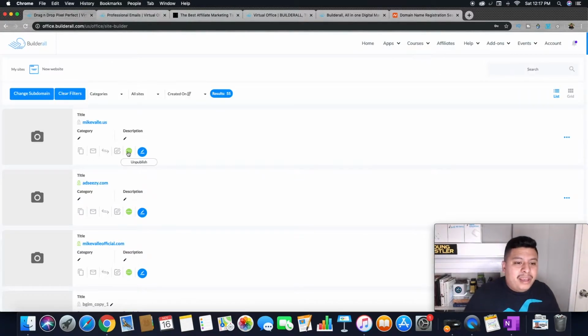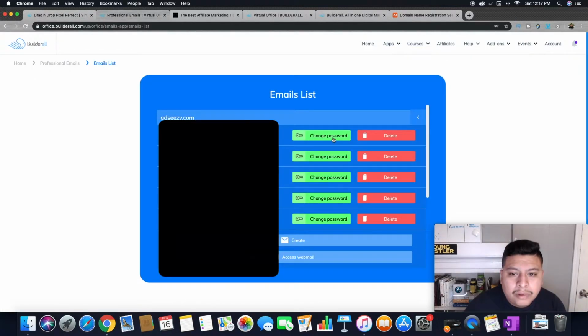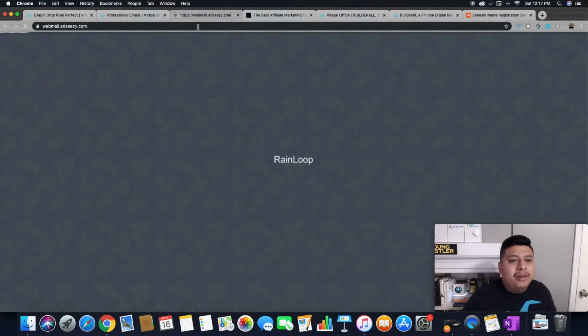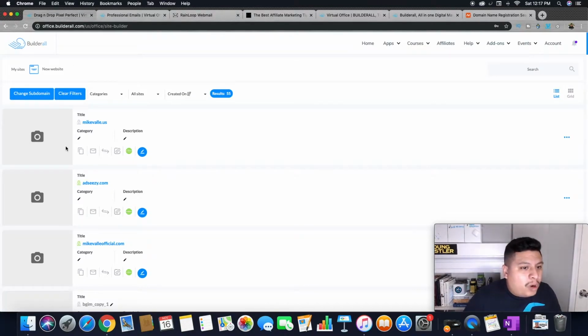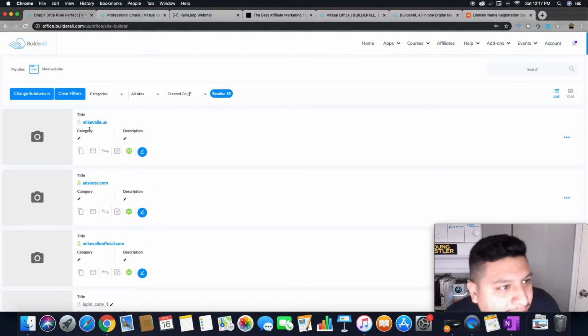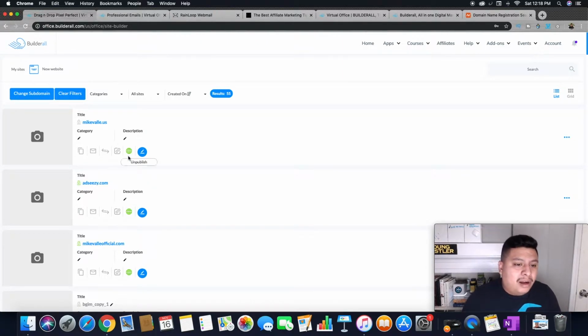And to see how that email platform actually looks, you click access webmail. There you go, and you get to see your webmail and you get to log in. So for example, I have my Mike at Ads Easy here, and I log in, and it's pretty responsive. And that's one cool thing that Builderall has that I have not seen anywhere else.